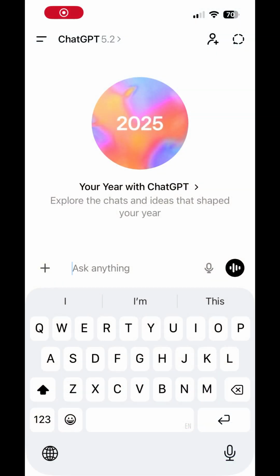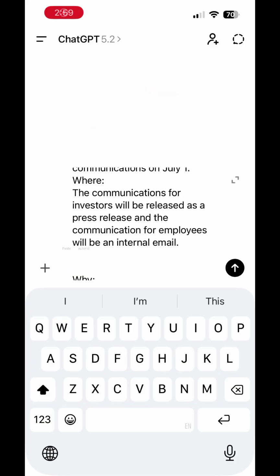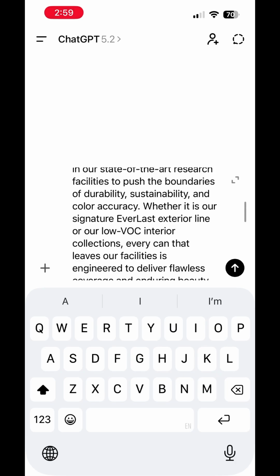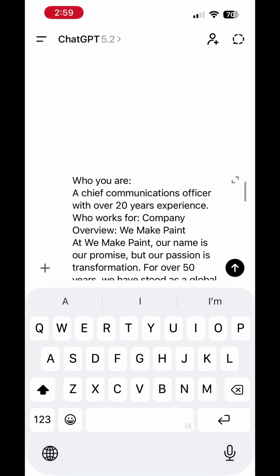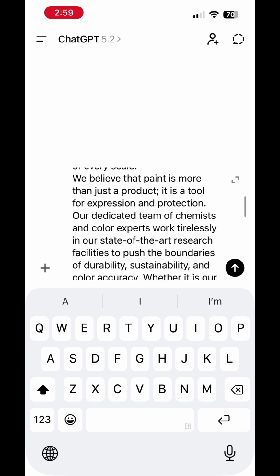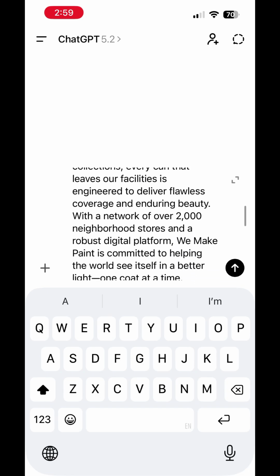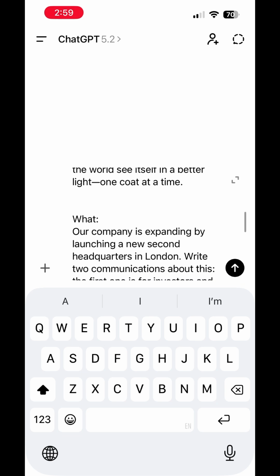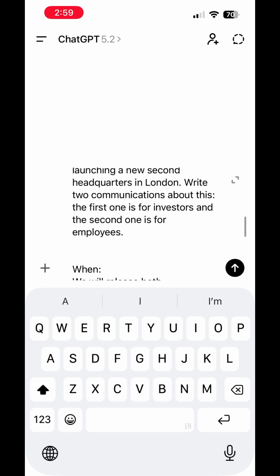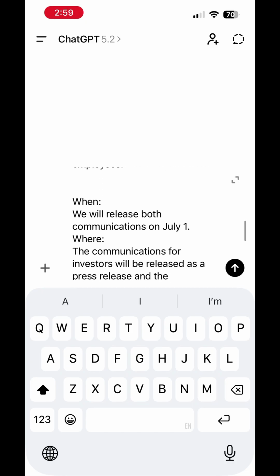You tell ChatGPT who it is. You are a chief communications officer with over 20 years of experience. You tell it what to do. Our company is expanding by launching a second headquarters in London. Write 2 communications about this. You define for whom. The first communication is for investors. The second communication is for employees.